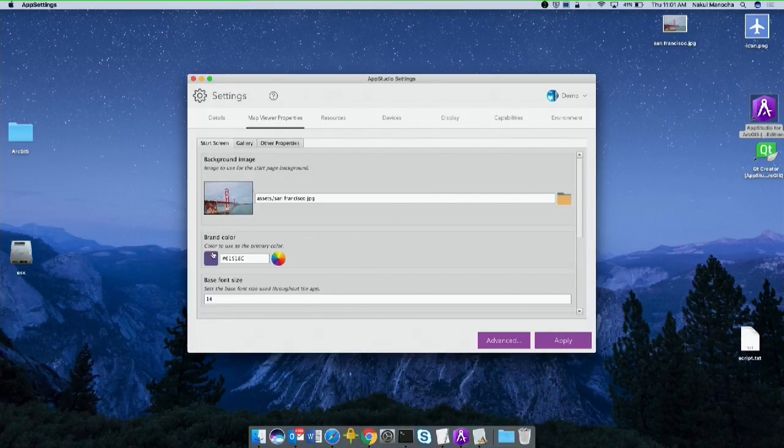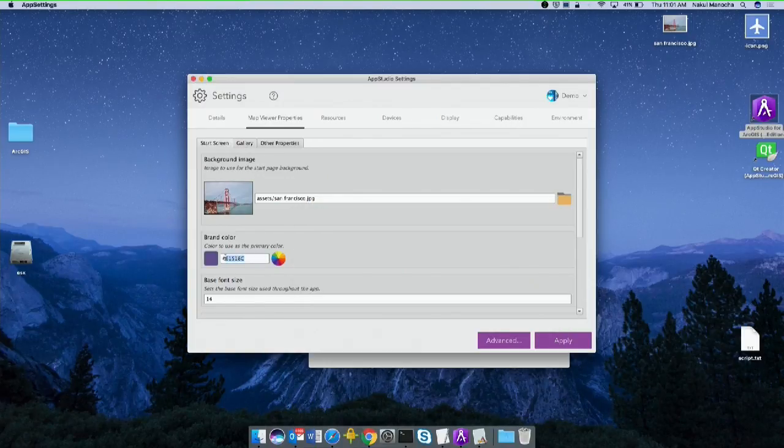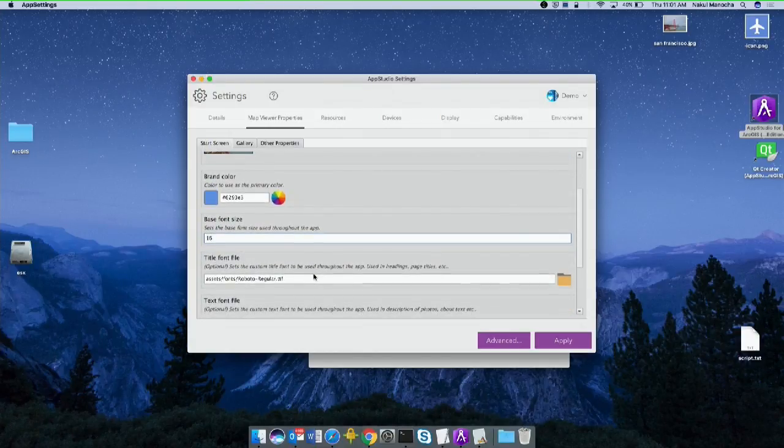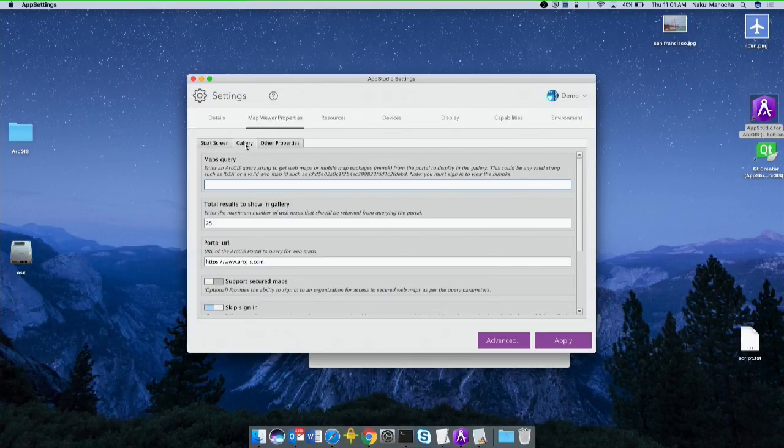I also want to change a brand color. I have one handy here, so I'm gonna just copy it. Enter. I'll also change the font size from 14 to 16. And I'll leave other properties untouched. Now moving on to the gallery page.